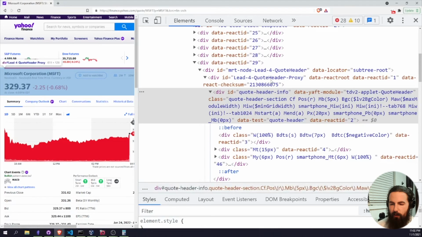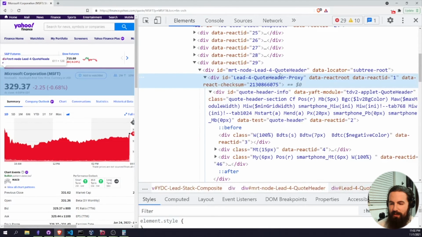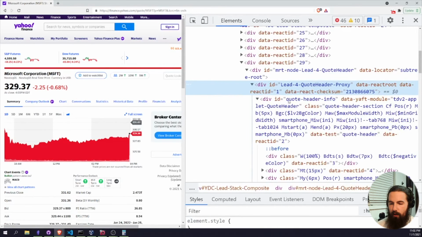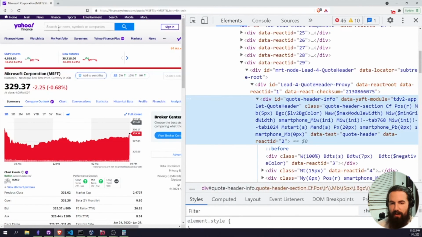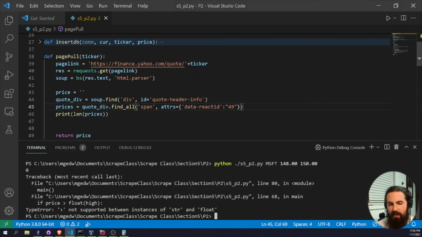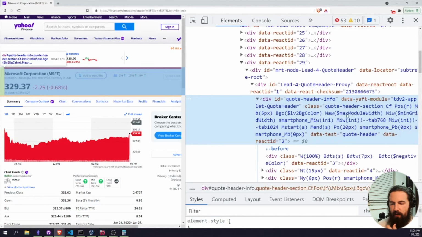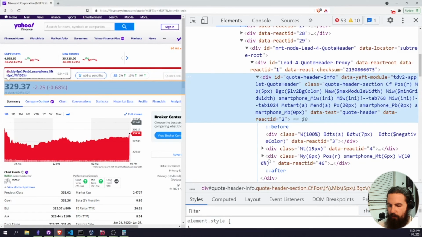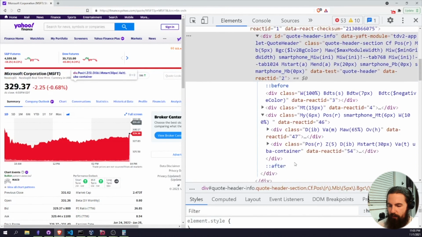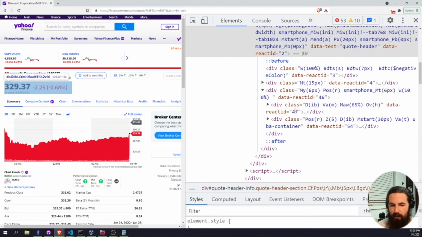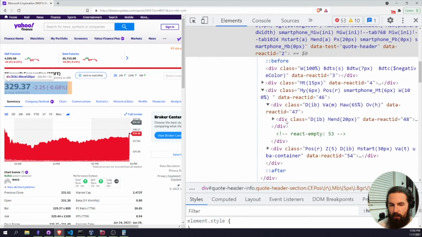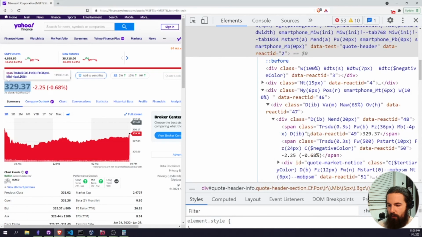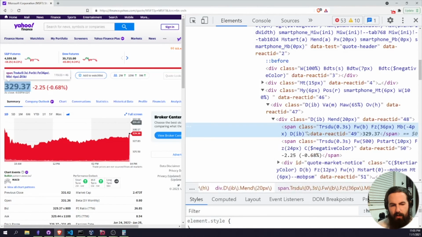So we are looking for the quote-header. So this is quote-header proxy, which is interesting. Let's see if maybe quote-header-info is a better one. Well, that's actually what we were pulling out. Yeah, so it's got quote-header-info, and then it looks for data-react ID 49. Should be within here. So we're looking for a span somewhere in here. Should be within this div, and then this div, and data-react ID equals 49. That's weird.